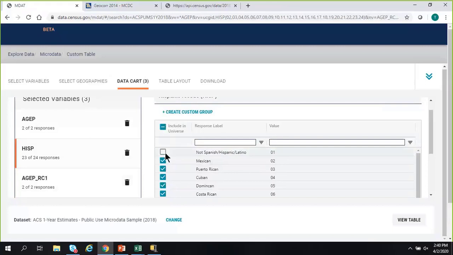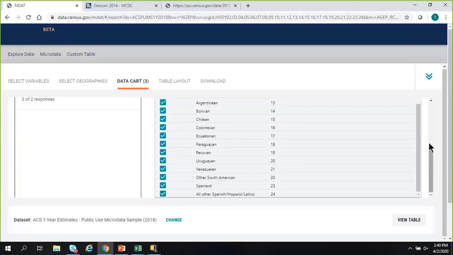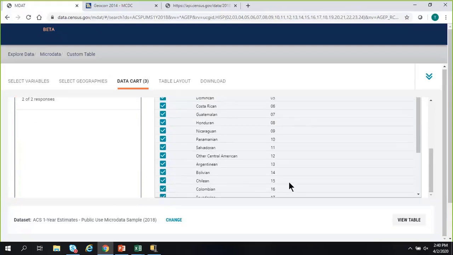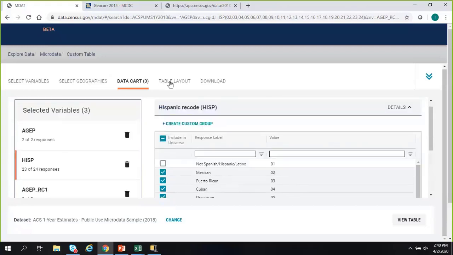So by unchecking the not Hispanic or Latino box, the remaining 23 out of the 24 responses all are for detailed Hispanic groups, including in all other categories. So we have the Hispanic population captured in these 23 groups. With that, we're ready to move to the table layout.